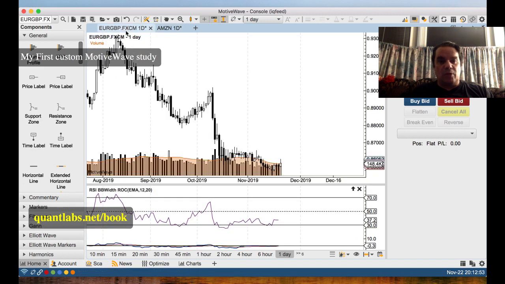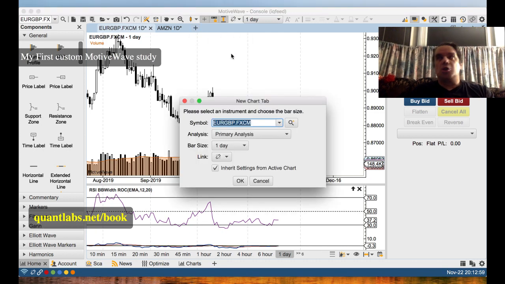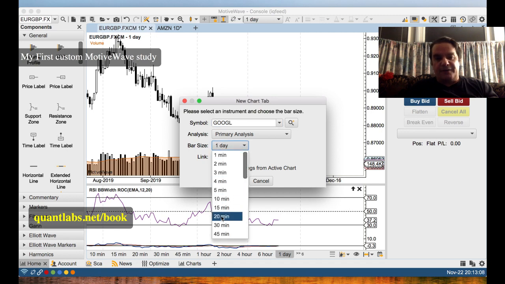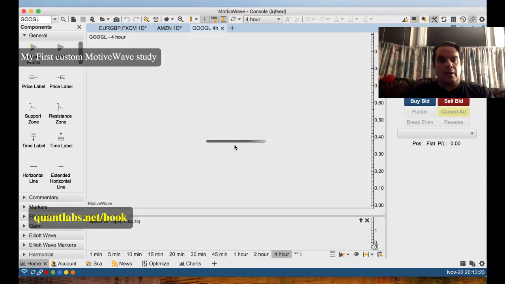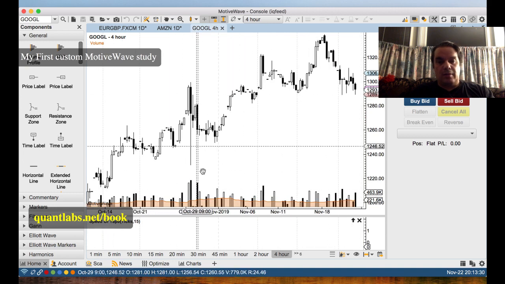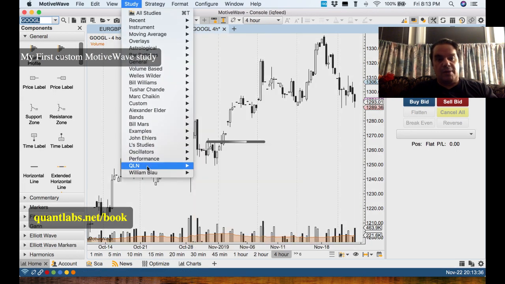Now, it doesn't work a lot of the time. For instance, if I load in another chart, maybe Google. I haven't tried this yet. I'm also going to see if it works on a different time frame, maybe 4 hours, let's say. Okay. So here we go. And I'll apply that study I made and see what happens.